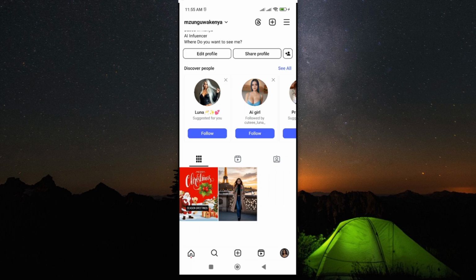And as you can see, I have two posts here. So go ahead and identify the one you want to delete. And for my case, I want to delete this. So tap on it to open.